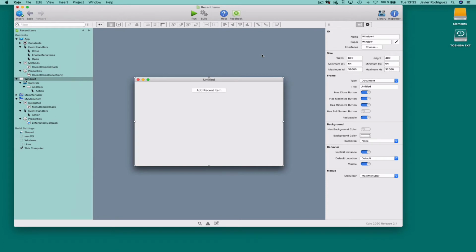And in this tutorial, we're going to see how to create a recent items menu for our Xojo desktop apps. Let's start by showing the result of what we want to achieve so we can better understand the process later.